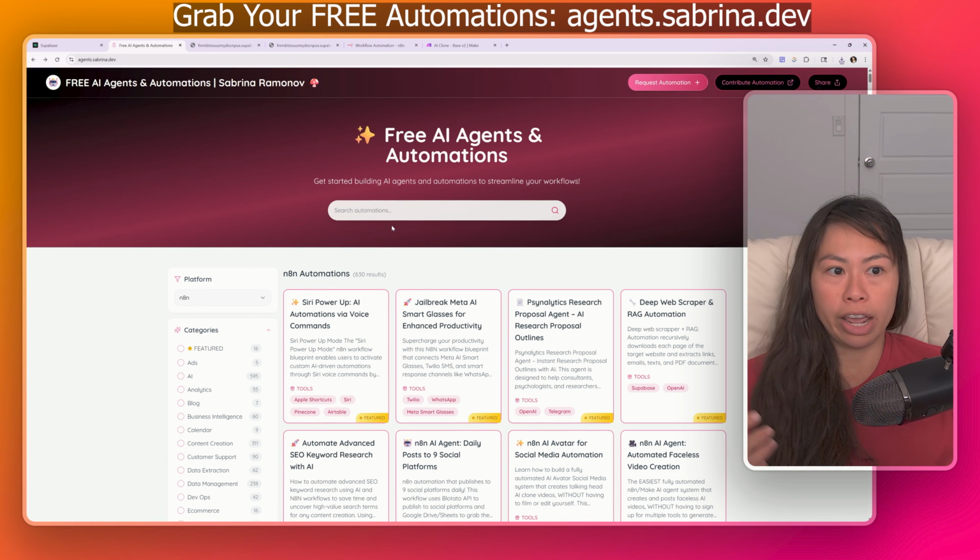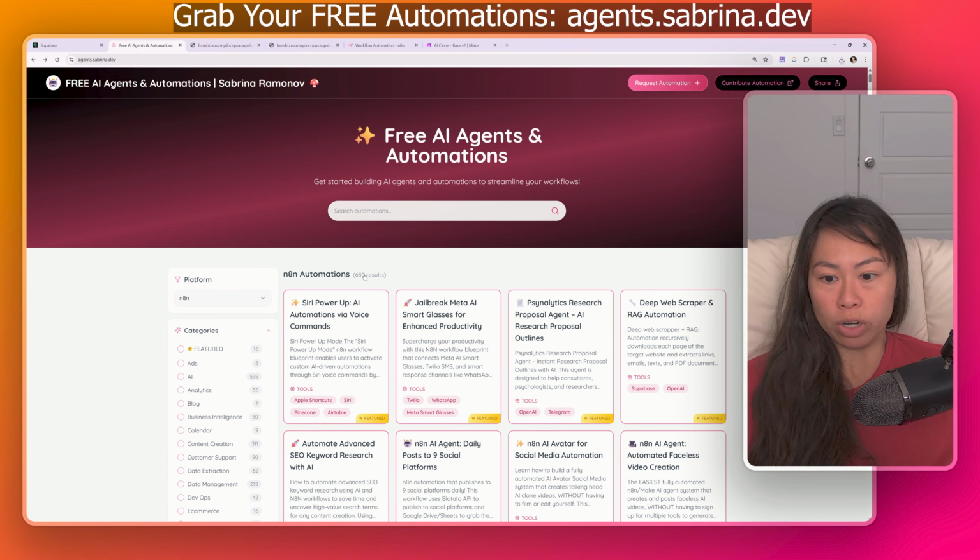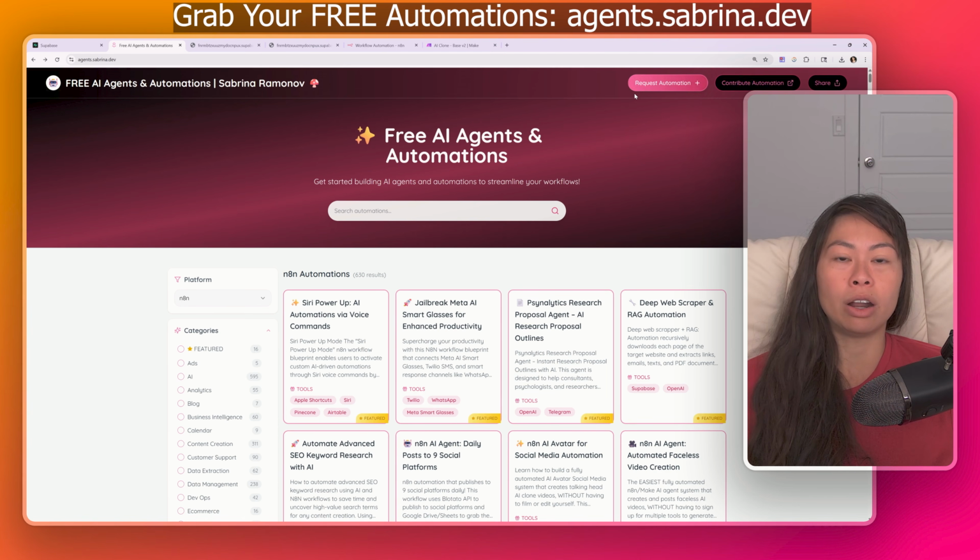Now, if you're an AI automation agency or consultant and you want to contribute one of your automations here, go ahead and click contribute automation up here. And if you don't find an automation that's a good fit for your business, go ahead and click request automation up here so you can request that somebody build it.